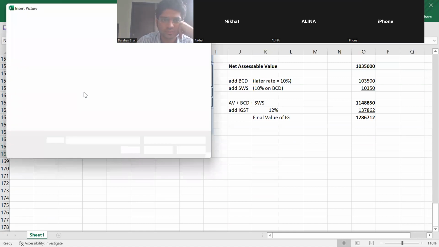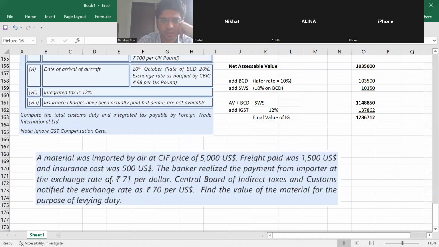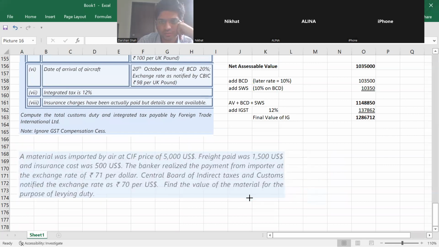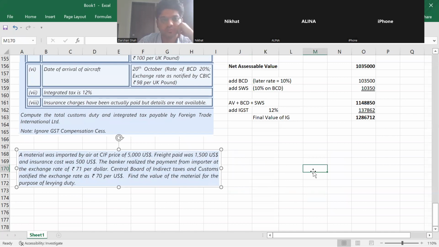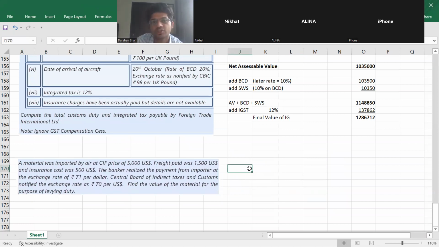Let us do one more question. Because the questions in customs are a bit different. All the questions we are doing are different. Okay, this question again is different. Tell me what is the problem in this question. So CIF. The problem does not start with FOB value. The problem is starting with CIF value. So when CIF value is given, we'll have to go back to FOB value first. The question has given CIF value.